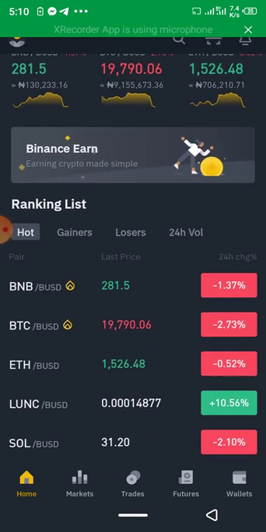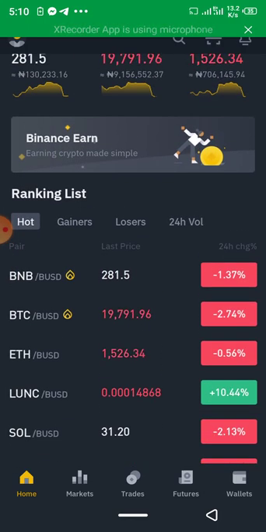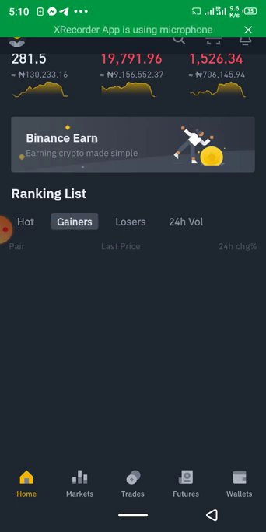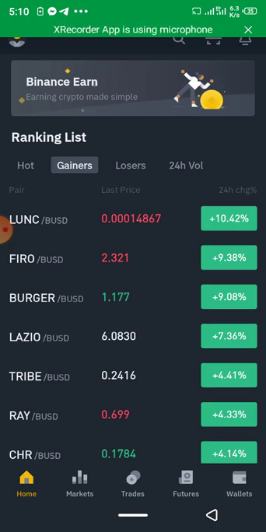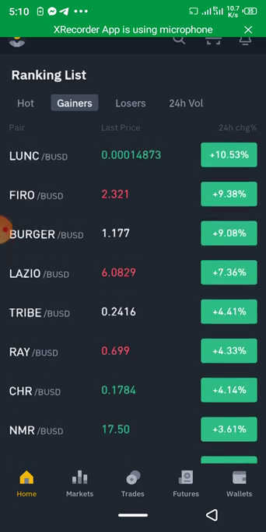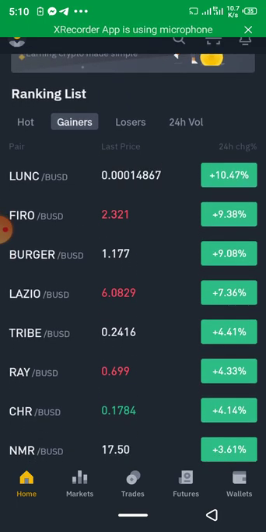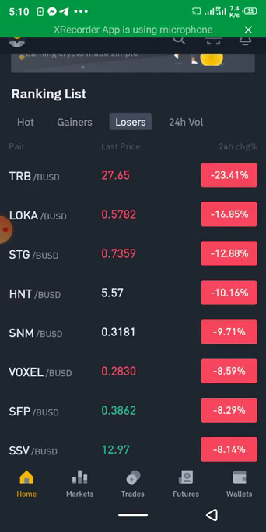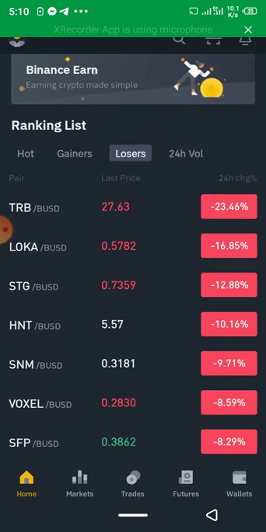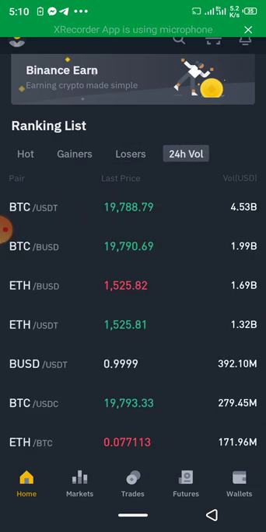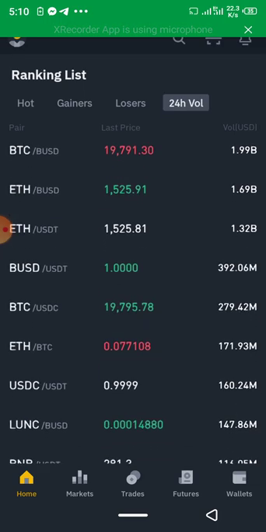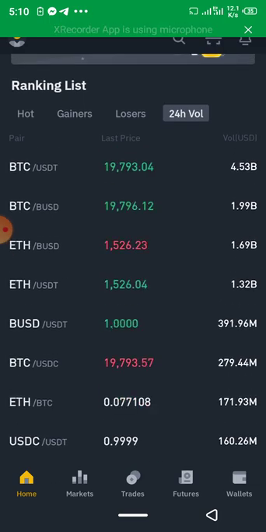You can see gainers. These are the coins that have actually pumped hard, that have gained or risen a lot in the past 24 hours. Then you can see losers, the coins that have actually dipped in the last 24 hours. You can see them here. Then 24 hours volume. These are the coins that have been traded the most, or with the highest trading volume, in the last 24 hours. You can see BTC, USDT.